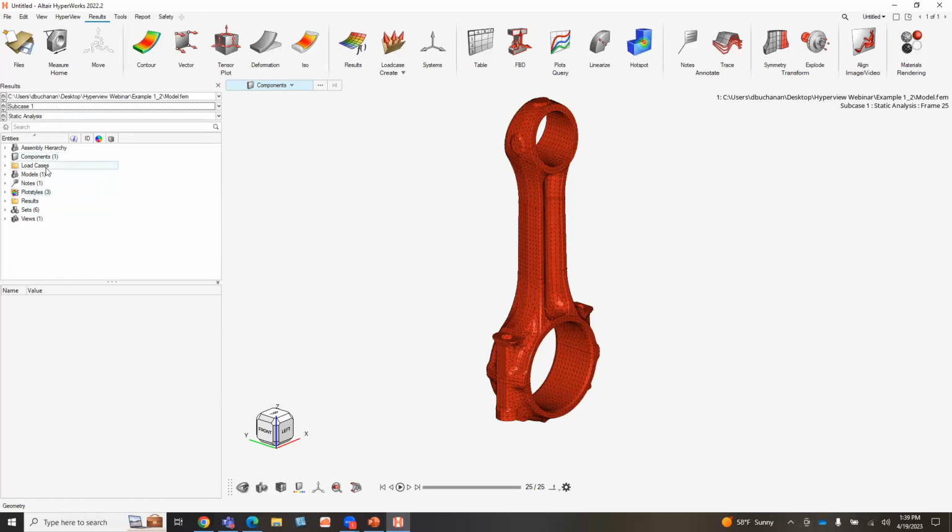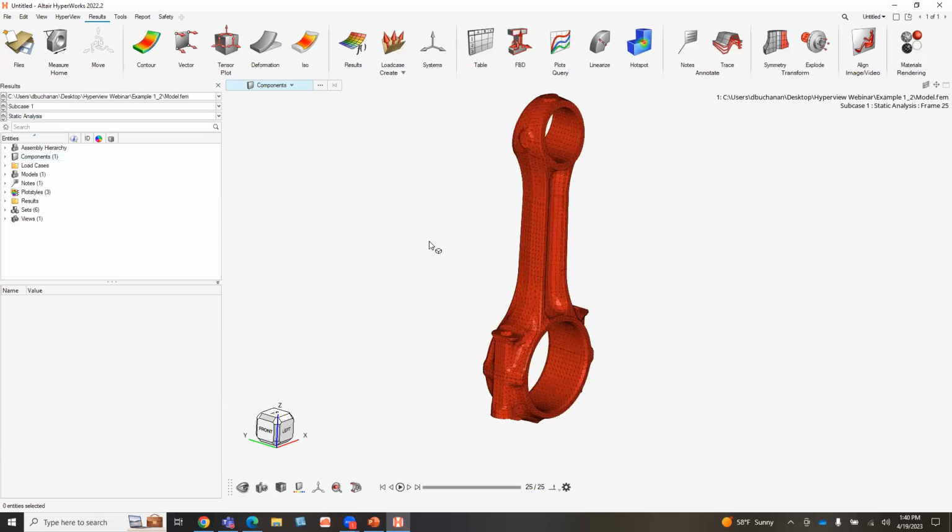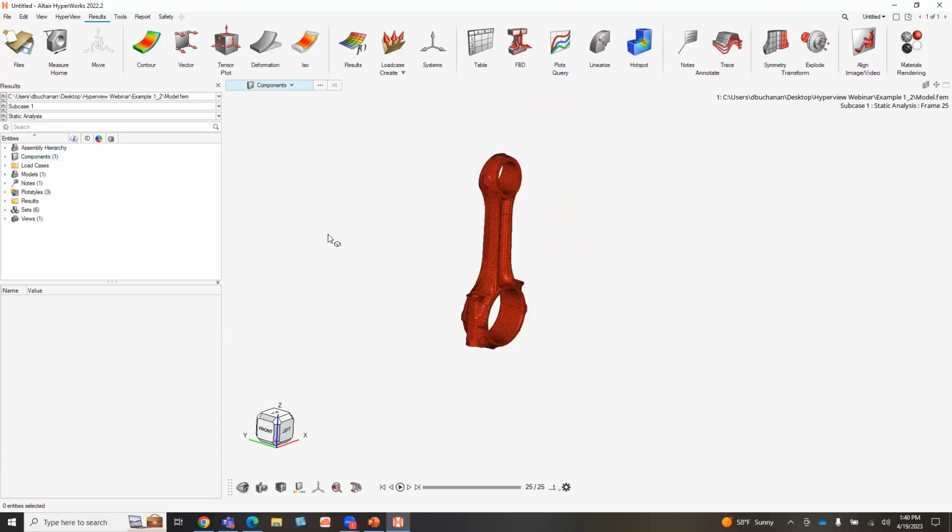So as we go to the entity tree right here, we can see all the different values in terms of how many assemblies there are, the components, and then even your specific result styles. All right, so let's start going through some basic post-processing.